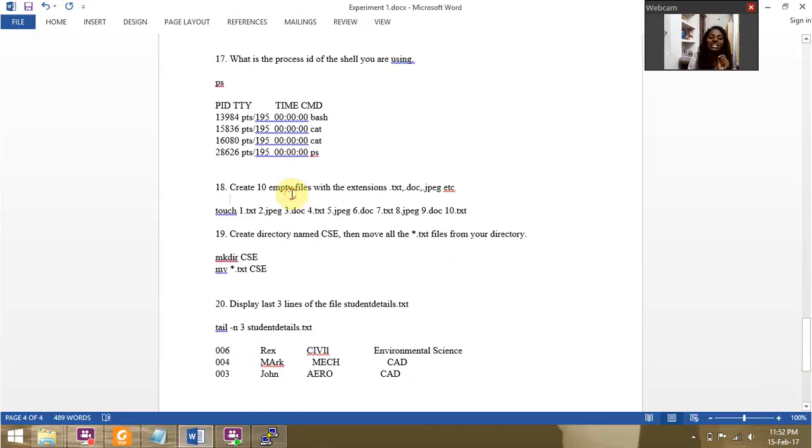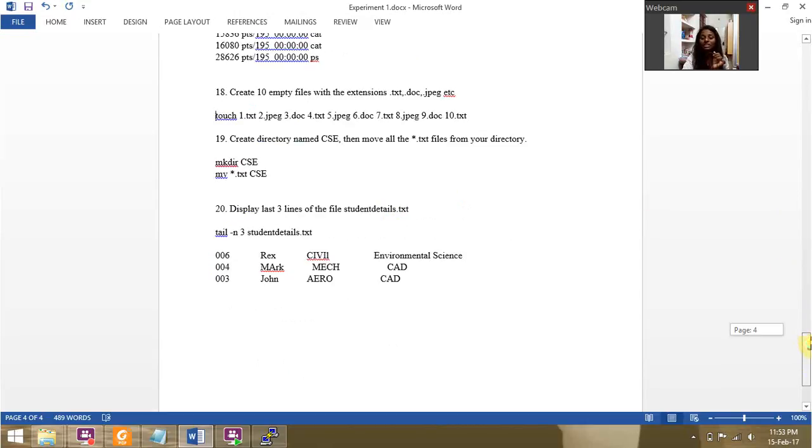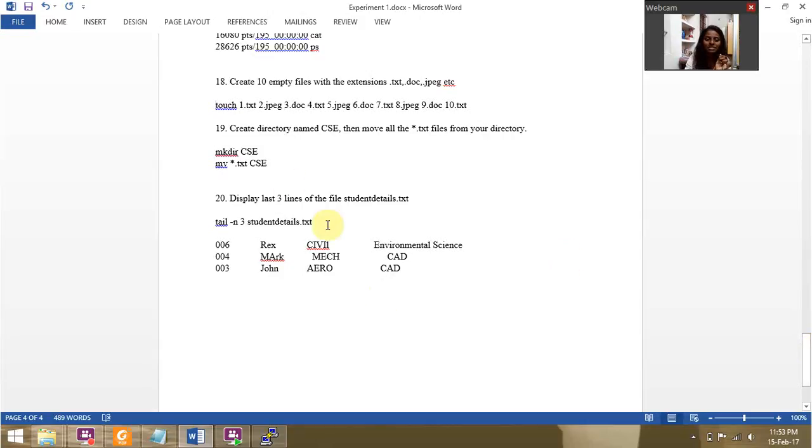Then the 18th one is to create 10 empty files with the extensions .txt, .doc and .jpeg. There is a simple way of creating more than one empty file with different extensions. We don't have to use a cat command again to create each new file. It would be very tiresome to create more than one or two files that way. For doing it in a simple way, I'm going to use the command touch and then give all the file names: the first one is 1.txt, second is 2.jpg, third is a .doc, then other kinds of documents. I'm creating all these files together at one time using the command touch.